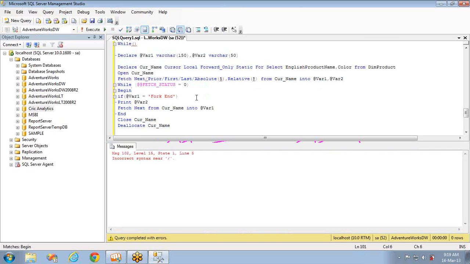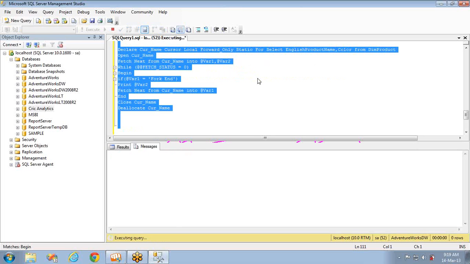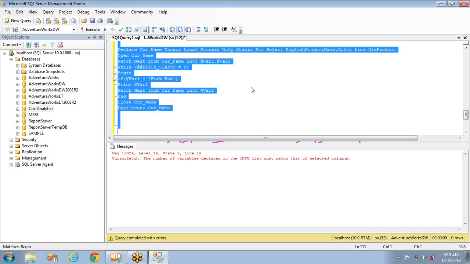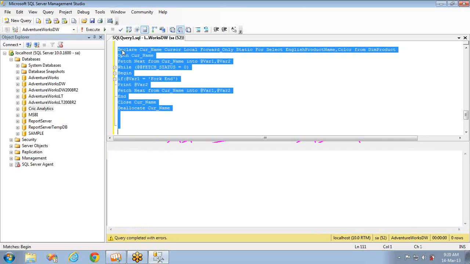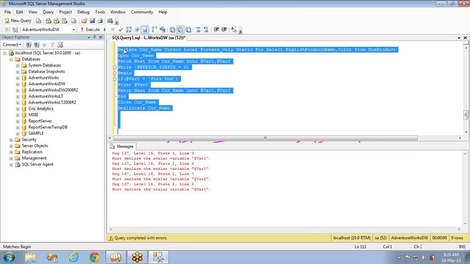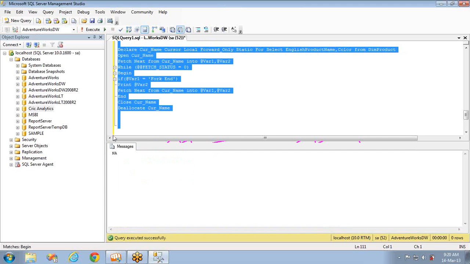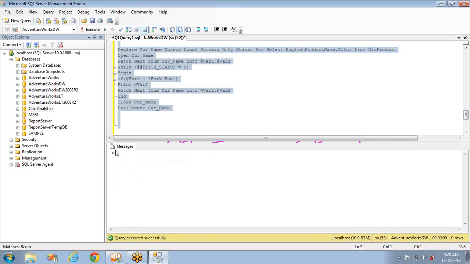It is saying incorrect syntax somewhere. Yeah, here it is. I still have this information. So let me execute this. Cursor fetch: the number of variables declared into the list does not match the selected columns. Here it is missing. I need to add that variable 2 in the fetch next statement. Must declare, I think this one I have to select. Now you can see the color of that particular product is NA.